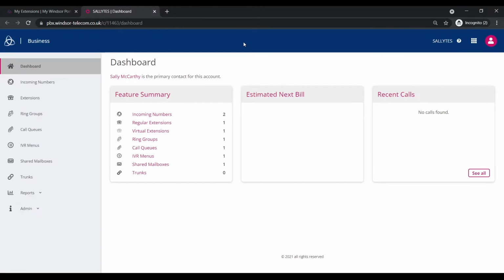You can see all of your numbers and everything displayed, so you can see your full dashboard. This is going to give you a full overview, any recent calls, any changes on your bill that may occur, as well as how many numbers, call queues, ring groups, etc. that you have on your account.